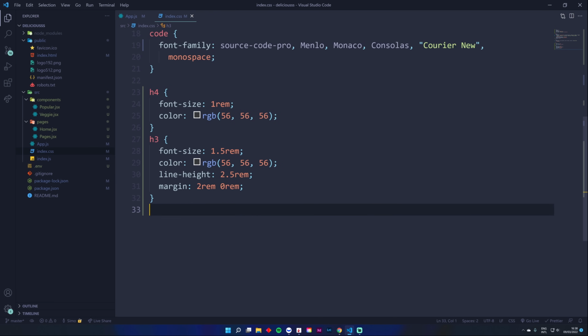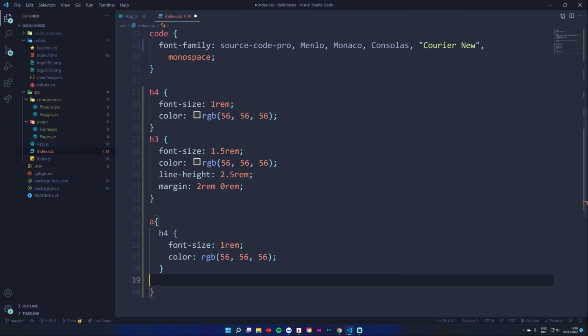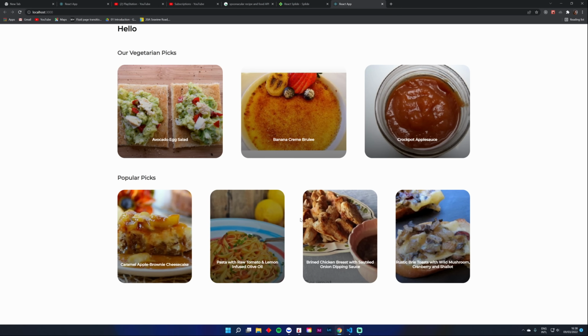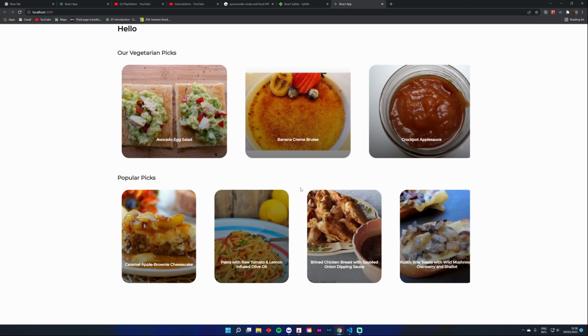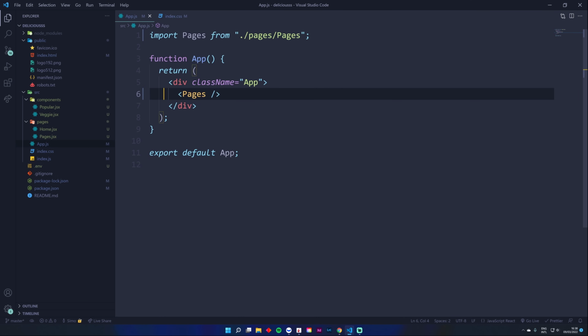Again, feel free to style it up. I'm just going to blast through this quickly. And the A tags are going to have a color of this, same color. And I'm going to do save. Perfect. Just give it a little space there. We can get rid of this hello as well in our app.js. Perfect. So we have our pages, and then we can add our nav and search at the top.